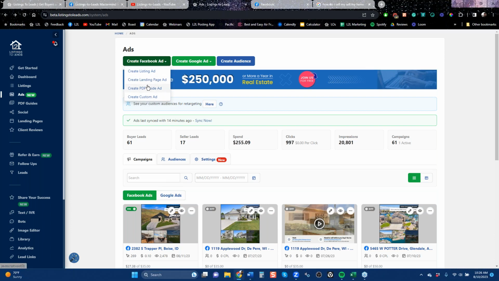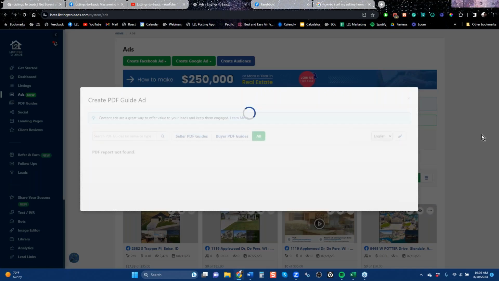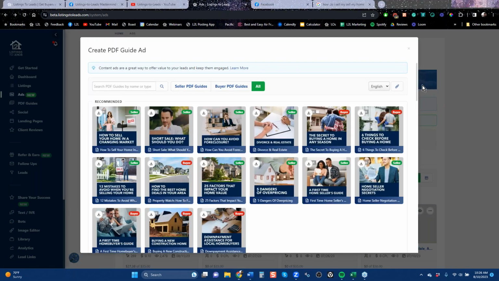Let's talk about PDF guides. We're going to skip landing pages. We're going to click on PDF guides. I see a question here, so give me a second to look at that. Yeah. Would you recommend doing a video on a pending ad? I recommend doing videos on every ad. Okay. Actually, let's do that. Let's explain what we're talking about.